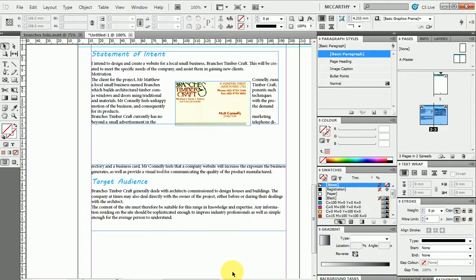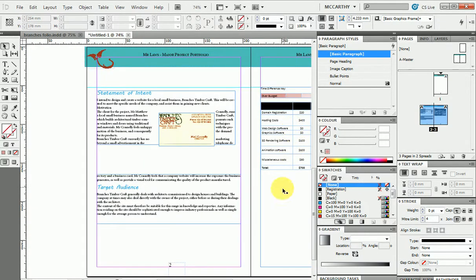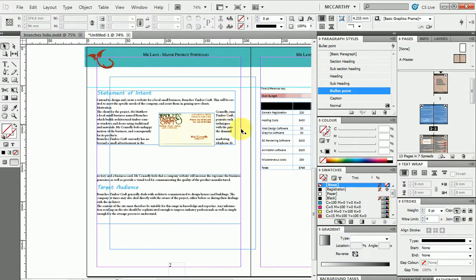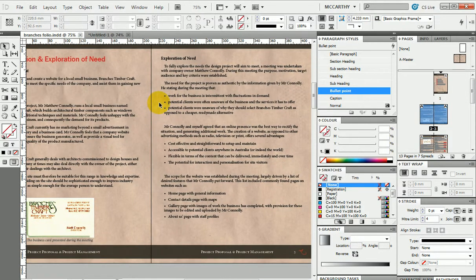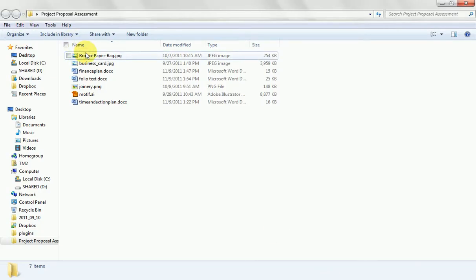When you've put in all of your folio text and finished your document, it looks something like this. Then the last step you need to do is to export it as a PDF. You cannot hand in the InDesign file, because the assessment calls for you to hand in one file, and handing in the InDesign file still requires a folder with all these images. To have these included, we need to export it.